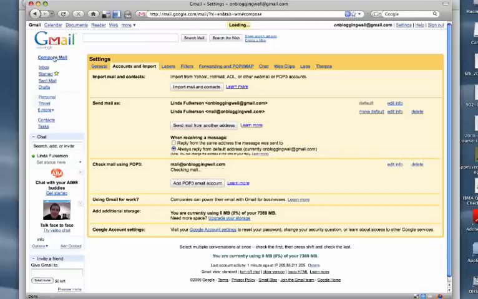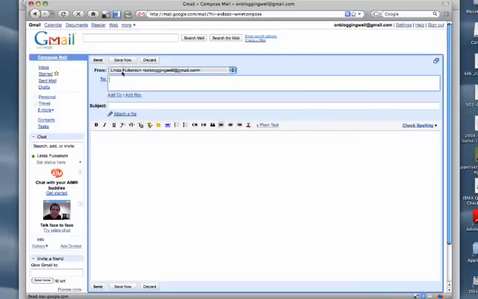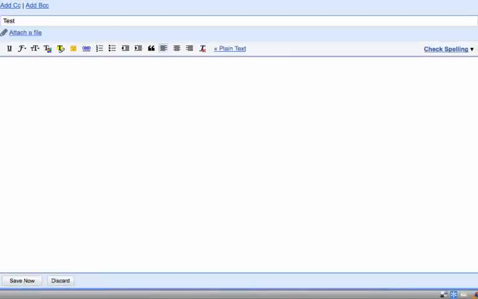And just to double check, I'm going to go over here to compose mail, and there's my default address, but we want to send an email to our new account that we just set up, and we'll call it test. And this is a test.